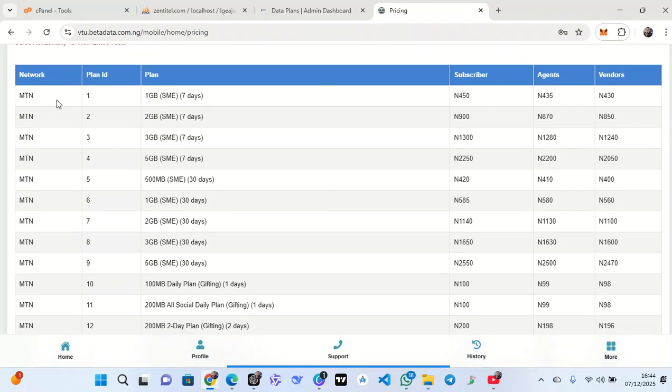And here is the network plan ID. This is the plan ID. This is the subscriber's plan, agent, and vendor. The vendor plan is the price you are going to purchase that amount from our users, from this API key. You can see it is going to cost you 435 for the gig. You can see what is the plan ID. The plan ID is 1.